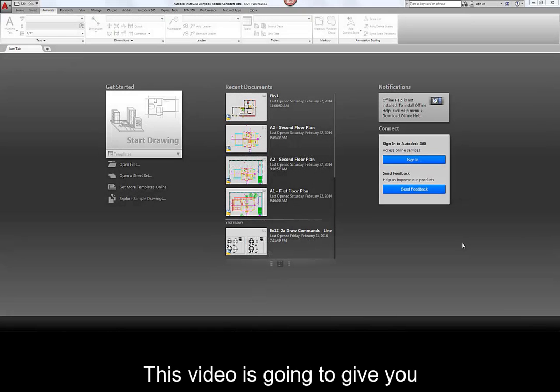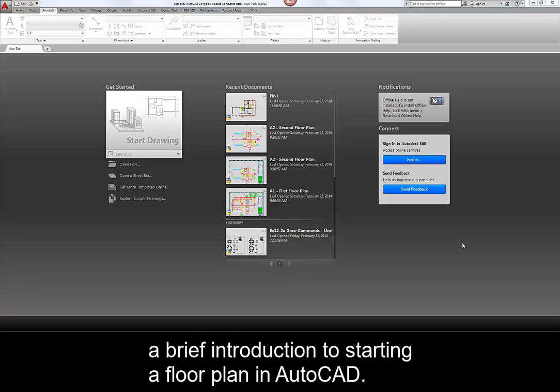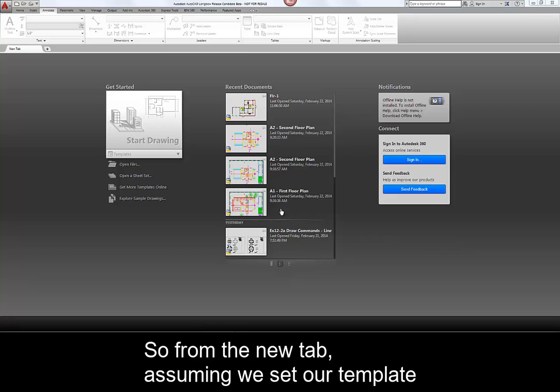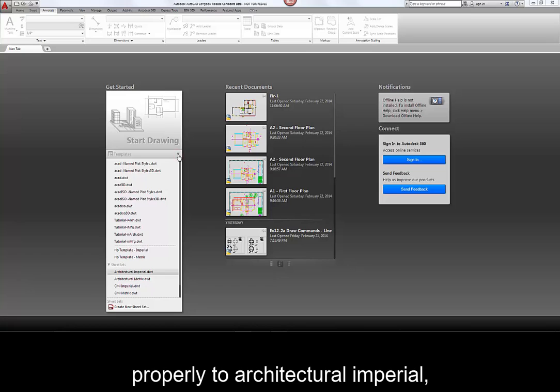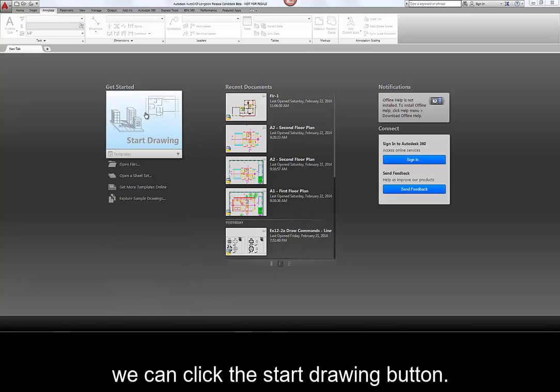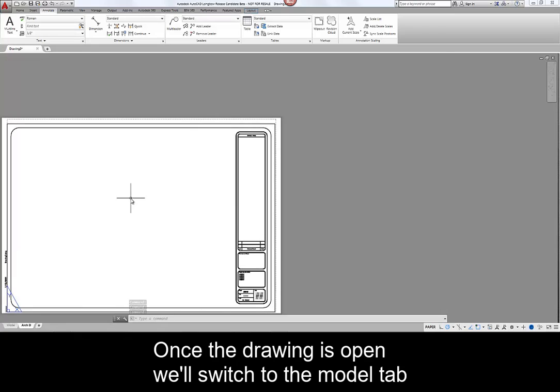This video is going to give you a brief introduction to starting a floor plan in AutoCAD. So from the New tab, assuming we set our template properly to Architectural Imperial, we can click the Start Drawing button. Once the drawing's open, we'll switch to the Model tab.